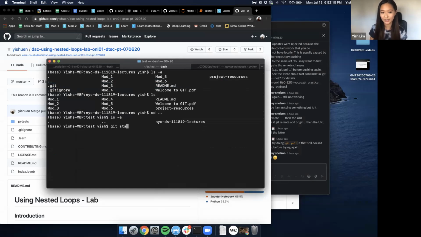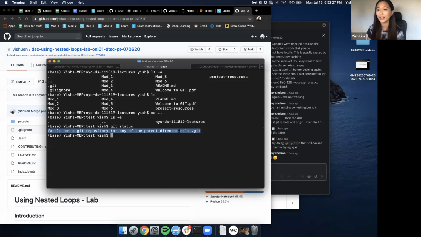And if I try to do Git Status, it says fatal, not a Git repository. So if you get this error, and I think a couple of you have gotten this error in the past week, it just means that you're not in a Git repository. You're not in something that can interact with Git.